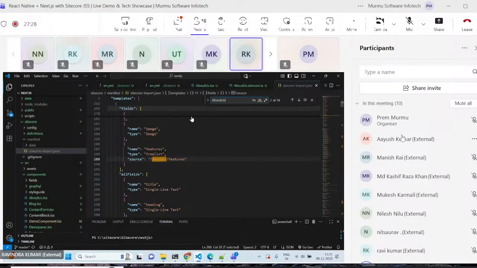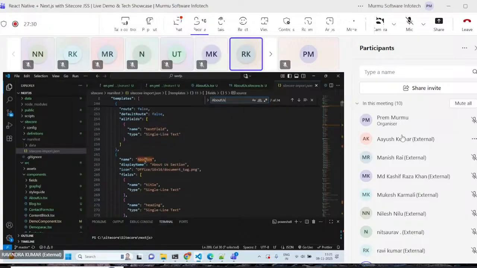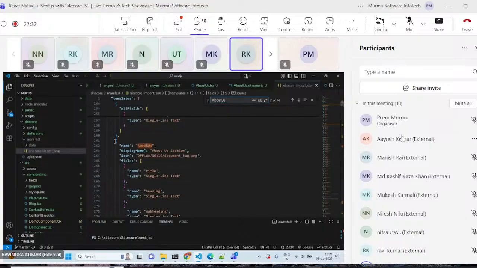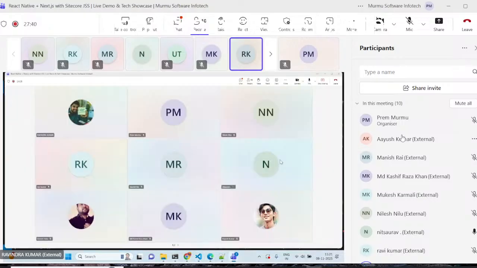this about us component. Yeah, this is a complete flow. We can register a component like this in the manifest file. Okay. Thank you.